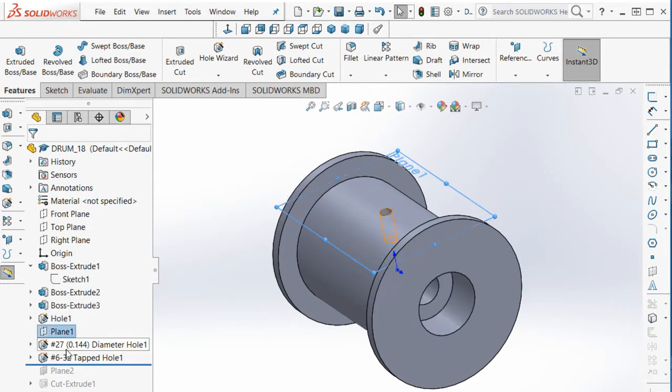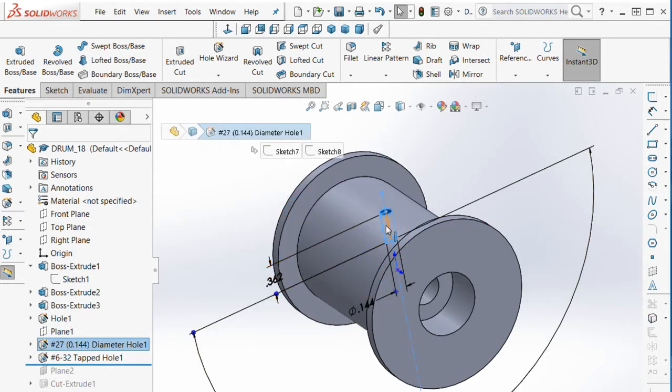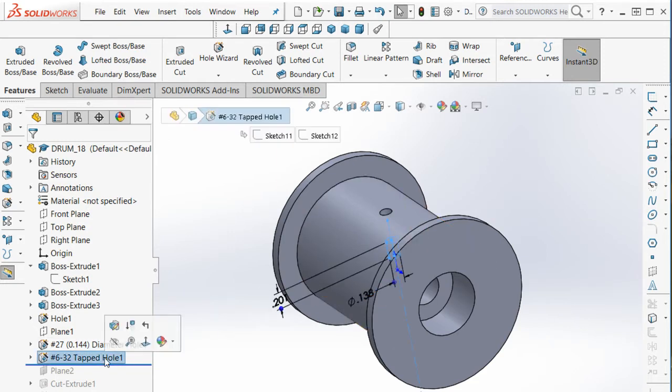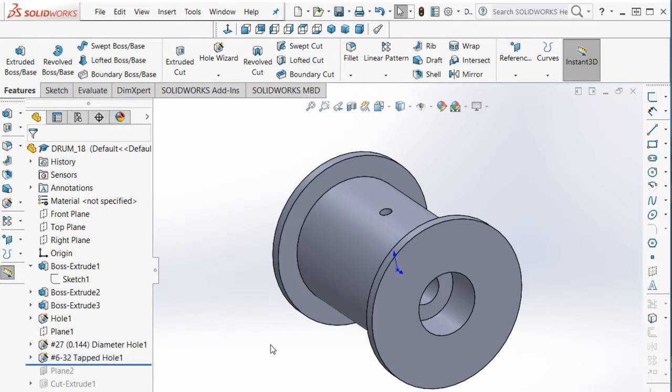And then we'll use a plane to put in the first step of the hole on the top of this part, and then we'll add a tapped hole for 6-32 hardware that allows us to put a set screw into the shaft. And so those are the three features we will be looking at in this video. So the first thing I'm going to do is back up to the first feature.